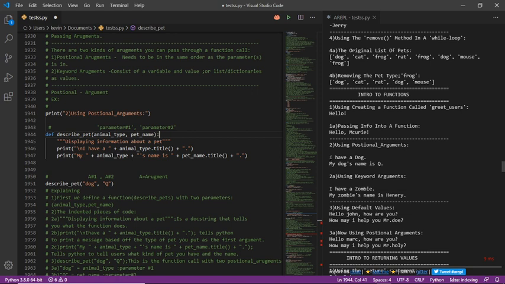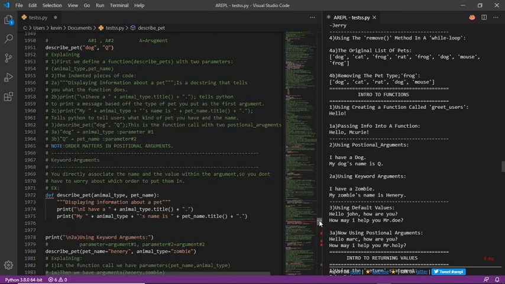So right here you can see we have I have a dog, and that's the animal type, which is the argument dog. And then we say my dog's name is Q. That would be the pet name, the argument Q that was in the function call. So that's how positional arguments work.